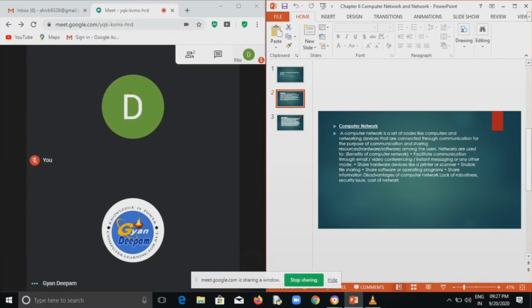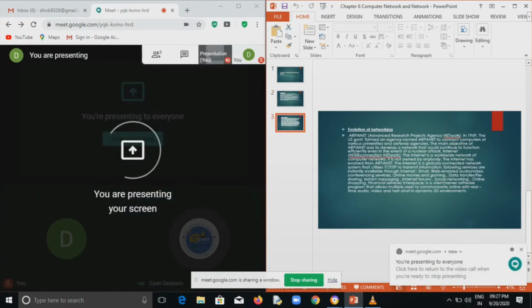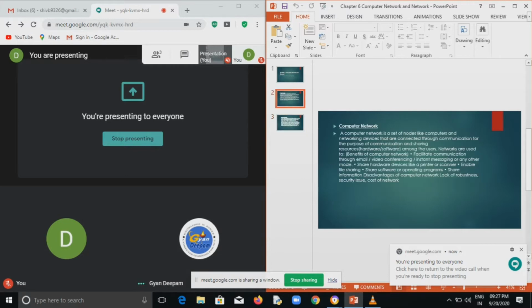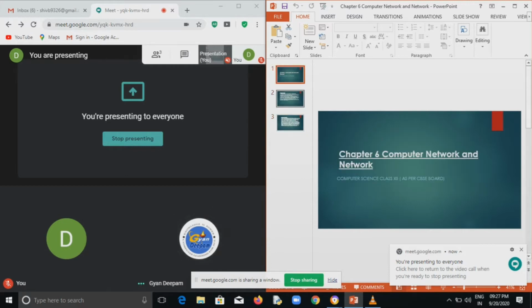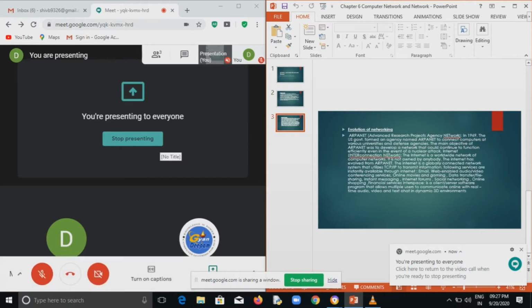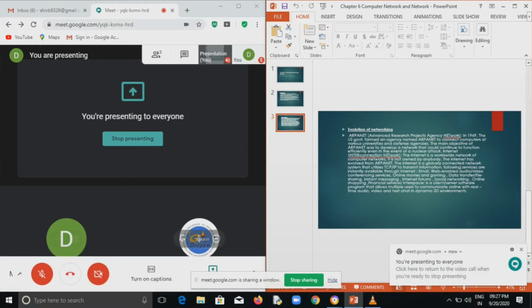So I'm going to choose present screen. From there, I have to choose window, not the entire screen. Choose the window. Whichever window you want to present, you select only that window. So only this window will be visible to your students. At the same time, we can see our students' expressions, what they are doing, their activities. They will not know about all these features also.